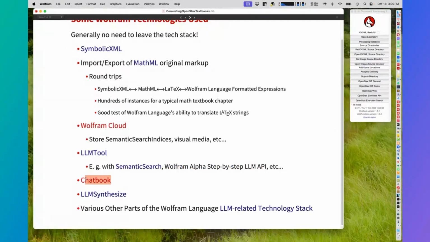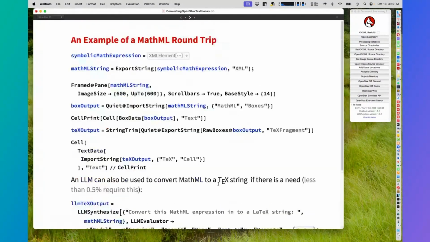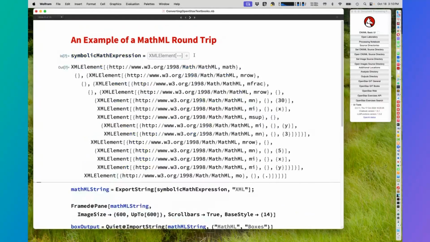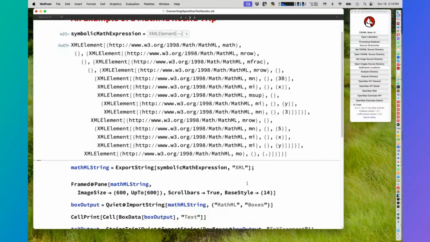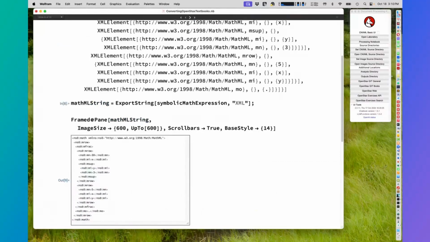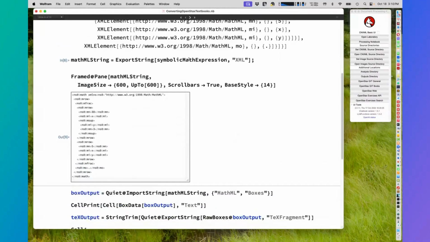We can use chat books, we can use LLM synthesize, we can use the whole Wolfram language LLM-related tech stack once we actually have curated that content. So, tiny example. This is an example of a symbolic MathML expression. This is converting that into the MathML string. So we're just importing that as XML back into its original MathML.